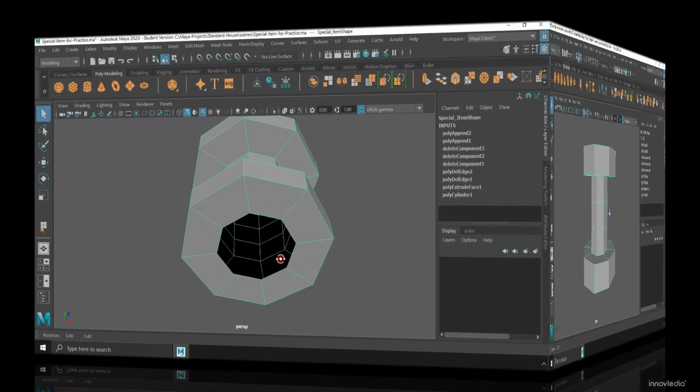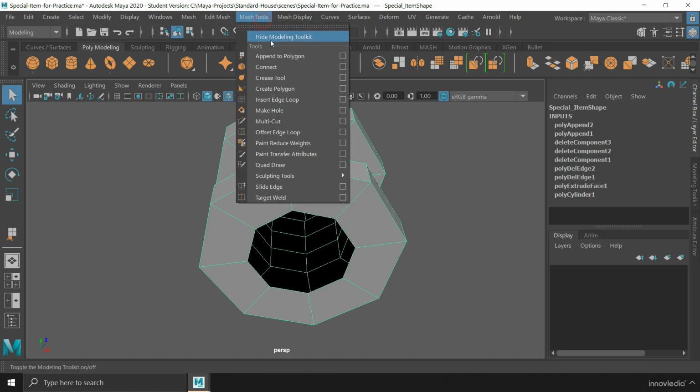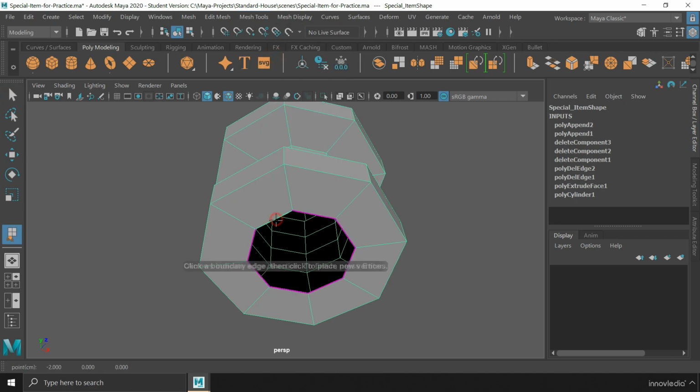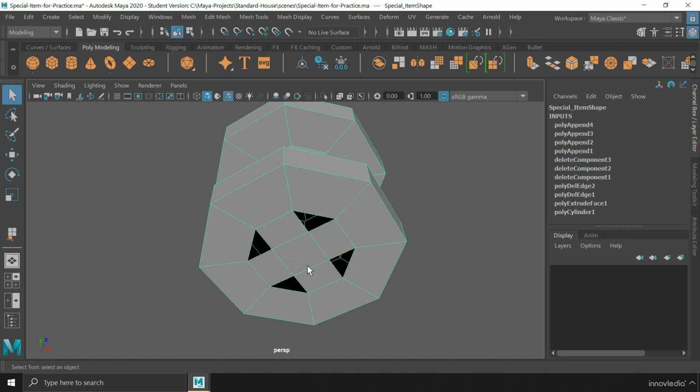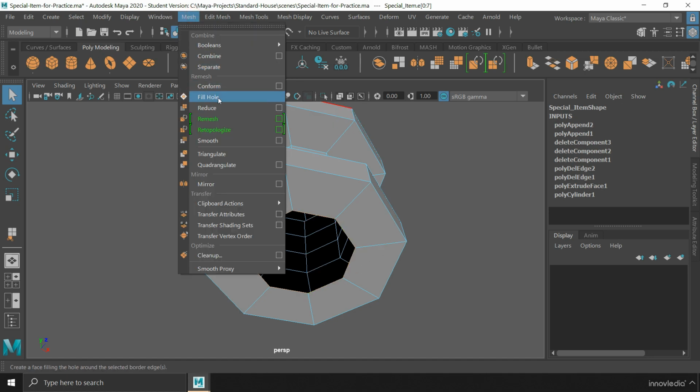Now what if we had to fill up a gap with more than two edges or sides, like this one, with 8 edges in a loop? It cannot be properly filled up with Append to Polygon tool even if we try to do with it because of the way it works. In such a case, we can use fill hole option. But first, we have to select the edge loop by double clicking on any of these edges, and then going to Mesh and click on Fill Hole.